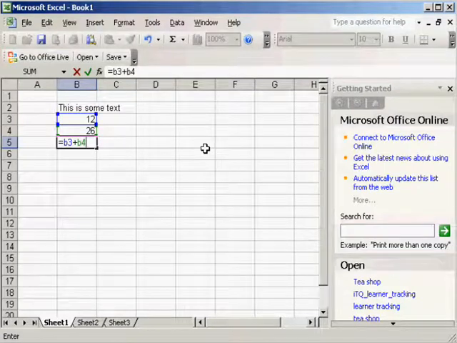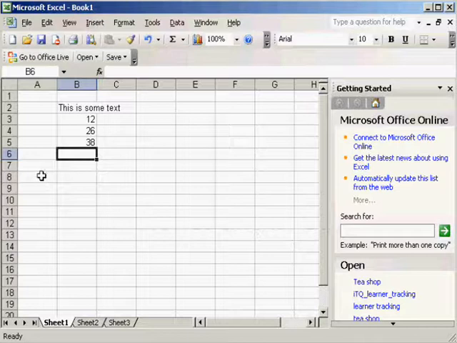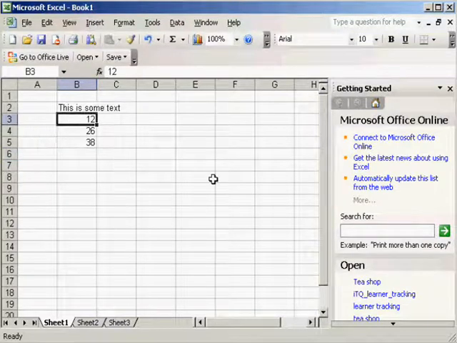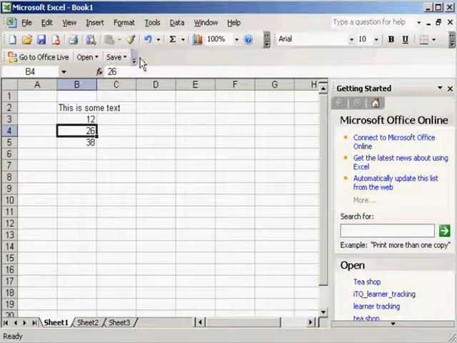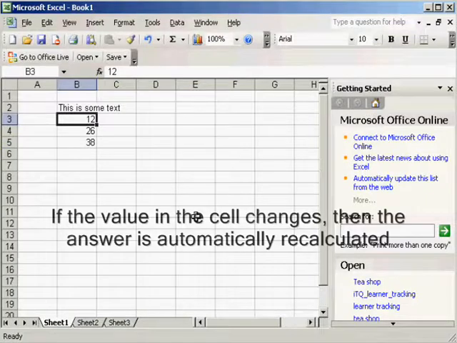And when I press enter, I don't get what I've just typed. What is shown in the cell is the answer. However, you can see from the formula bar at the top there, it actually stores what we've typed. In other words, the calculation.